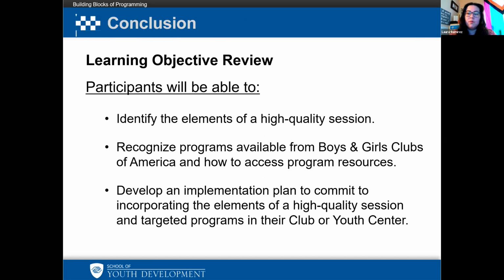All right. So remember that the learning objectives were, by completing the session, participants would identify the elements of a high quality session, recognize programs available from Boys and Girls Clubs of America and how to access program resources, and develop an implementation plan to commit to incorporating the elements of a high quality session and targeted programs.